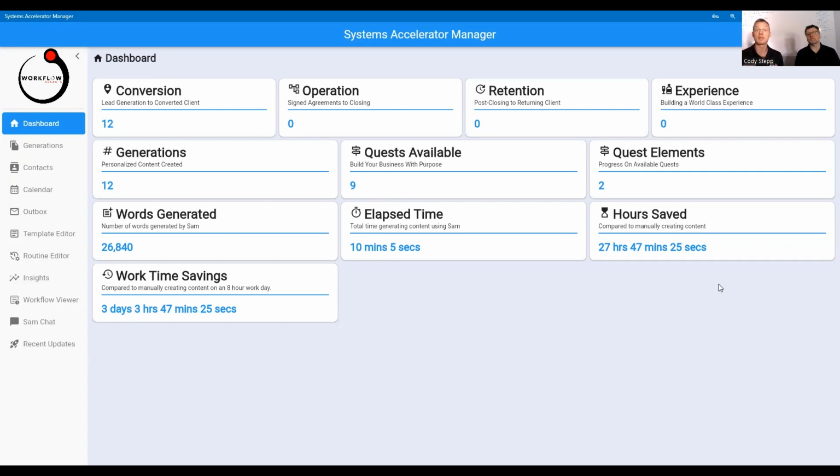Now, the ultimate goal is to balance your core score. So as you see on my screen, I have a lot of conversions, a lot of lead generation. Now, this is on purpose, but it would behoove me, or it would benefit me to focus on my operations, retentions, and experiences, try to get those up to pretty close to or right at 12 to balance that out. Now, after that, you have some details about the number of resources that you've generated. And then what is a resource? We'll get to that. Okay. Yeah, we'll get to that.